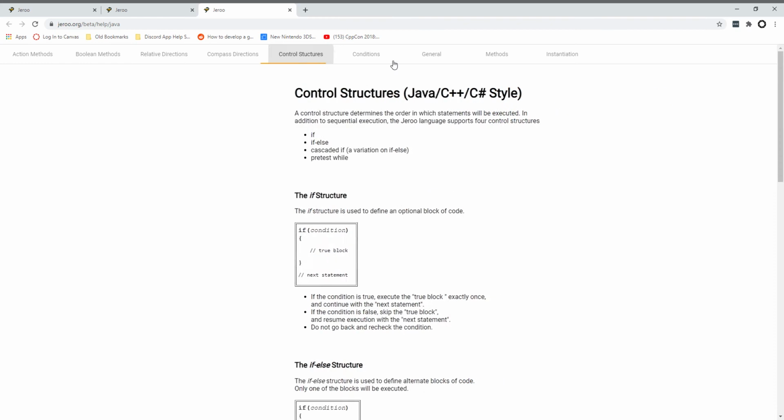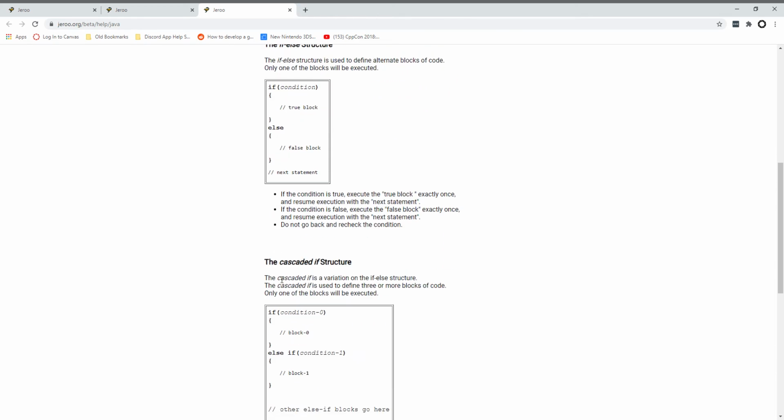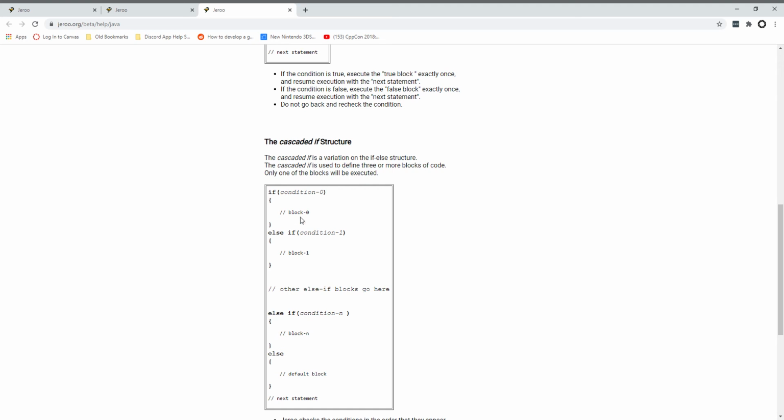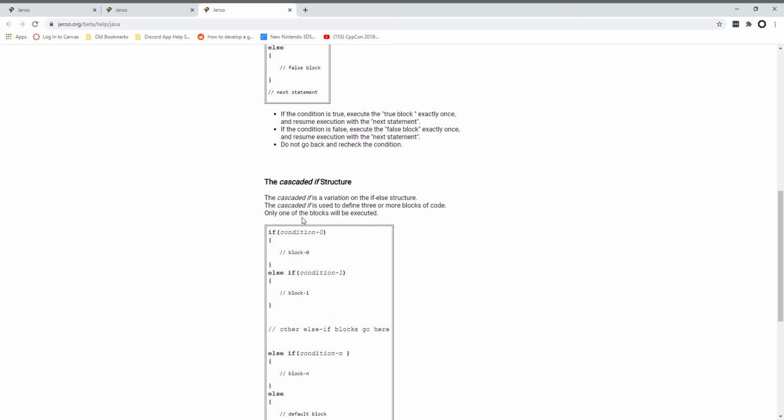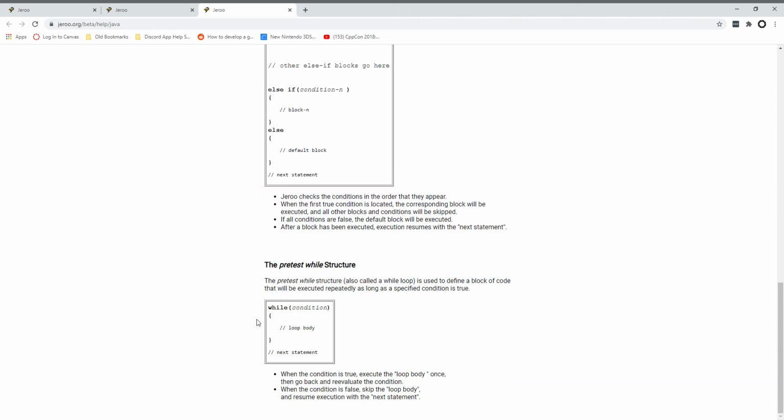Well, control structures, I mean, which is if else, cascaded if, which I don't really completely understand, and the pretest while, which we are already using. Where's cascaded? Ah, that's why. That makes more sense. This is simply if, and then else if, and if both of these fail, then it does else. That's cascaded. And then we have the while, which is what we just did.